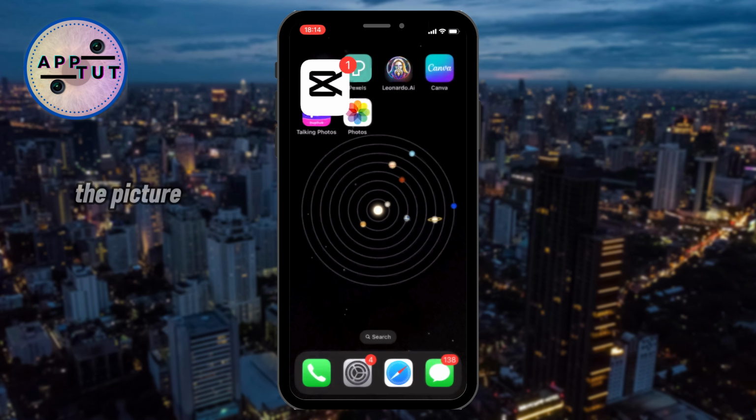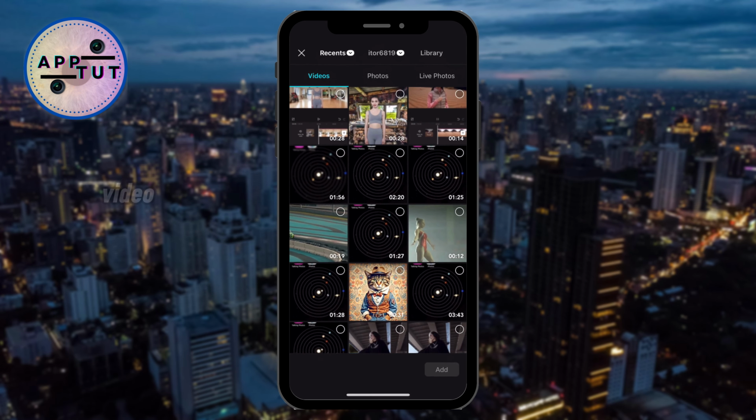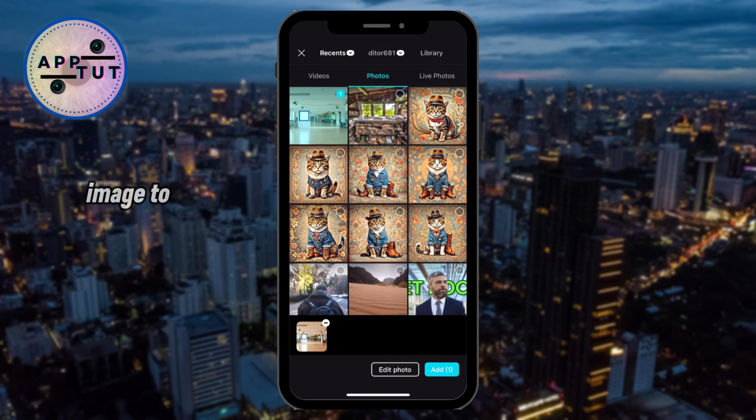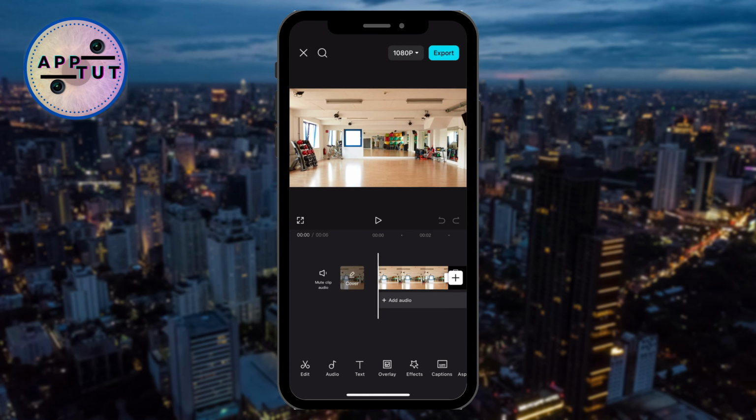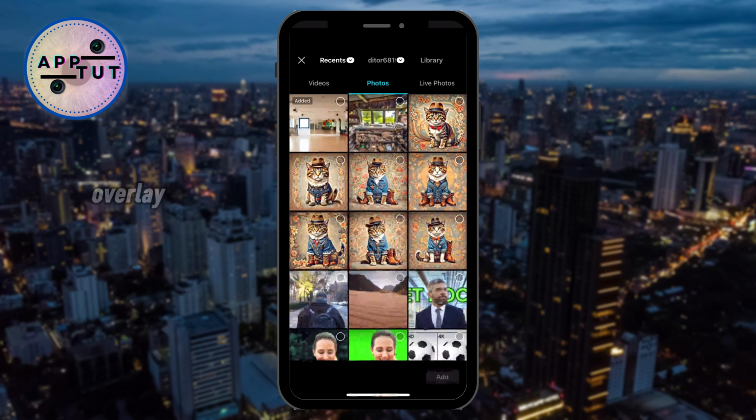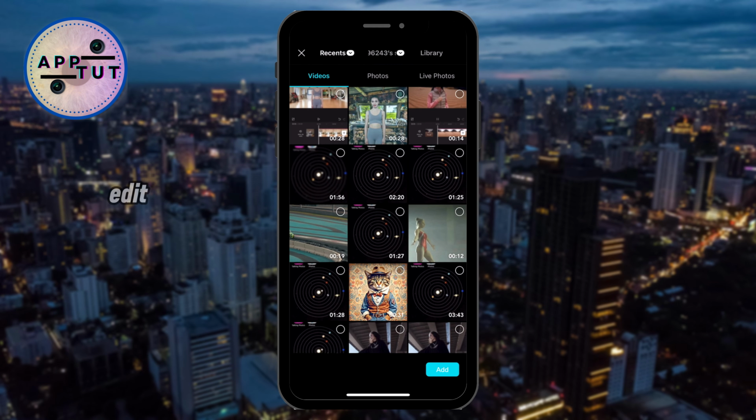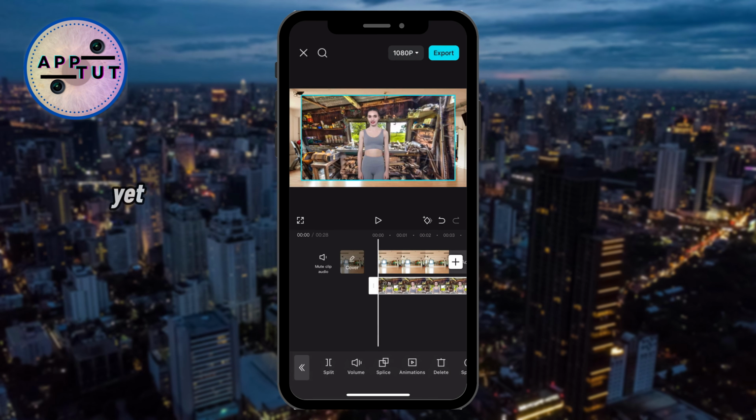First, import the picture of the background you want to use for your video. Expand the background image to match the length of your video. Then, click on Overlay, then Add Overlay and bring in the video you want to edit. Don't make any adjustments yet.